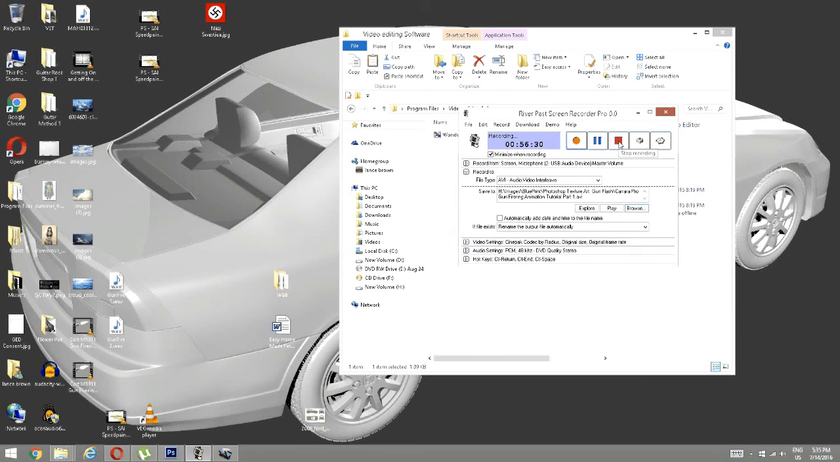Please subscribe. And I'm actually doing this tutorial for somebody that commented and requested me to do a gun firing tutorial. So this is the actual tutorial on the gun firing animation.